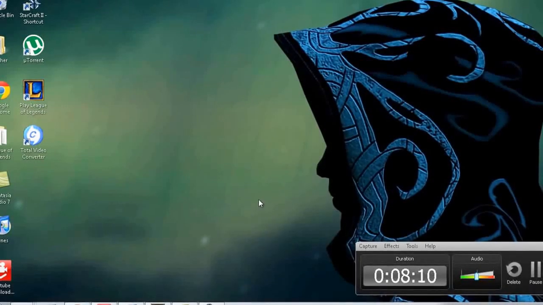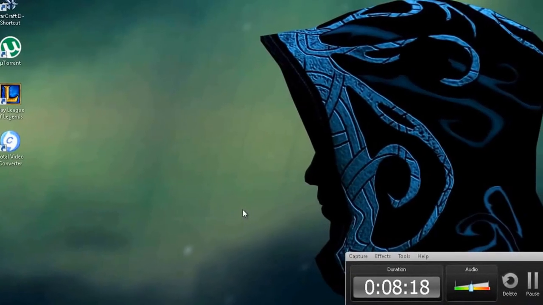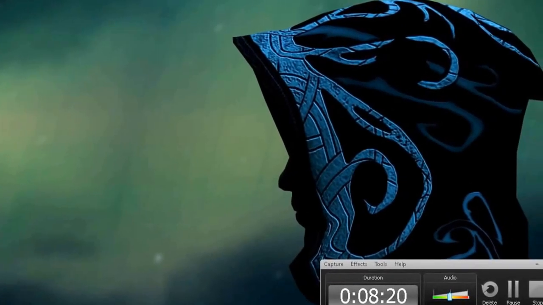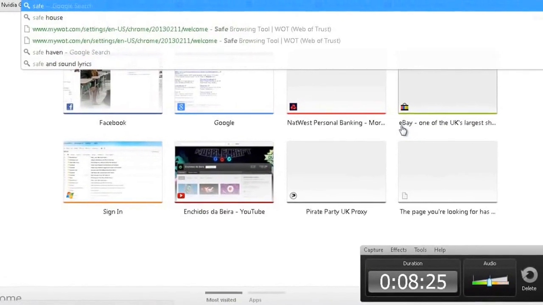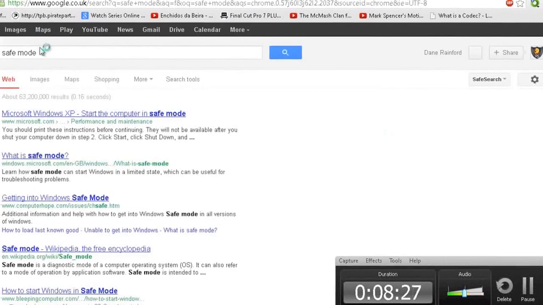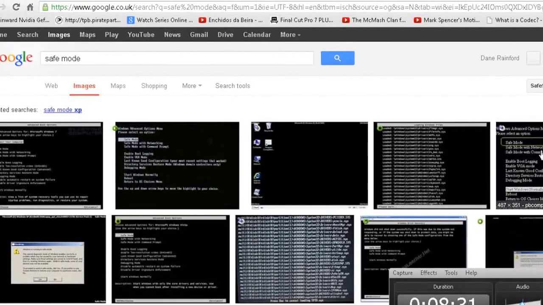All you have to do is restart your computer, or shut down your computer. Then when you turn it back on, keep pressing F8. It'll come up with a load of options, and one of them will be safe mode. If I type it in here, you can see a good image of what exactly it is. It'll be something like this here.